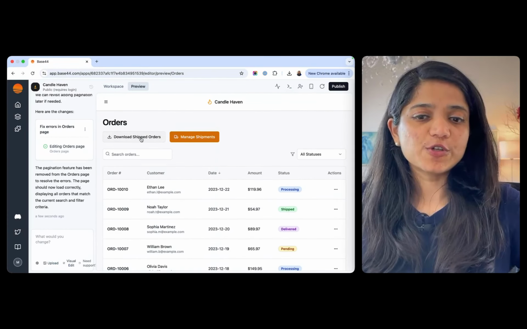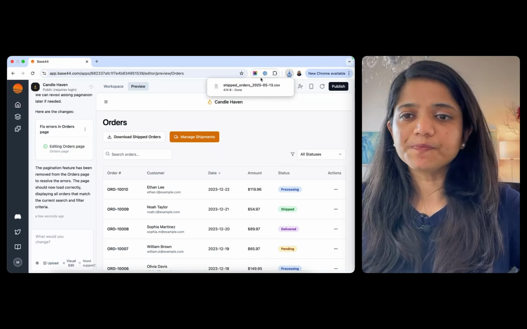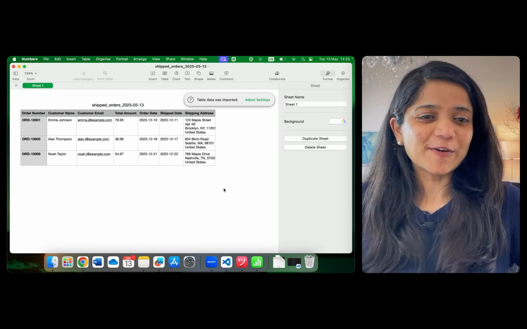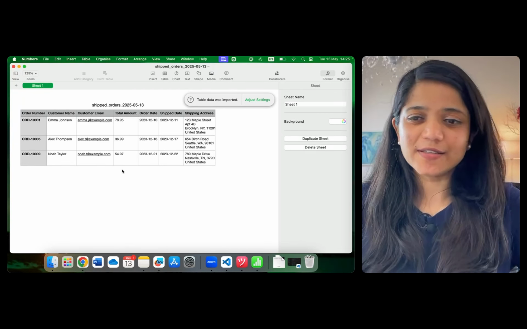I can download the shipped order. So if I click on this one, it actually downloads a file, which is pretty impressive. And here I am on the downloaded file. It gave me some data that I could see here.